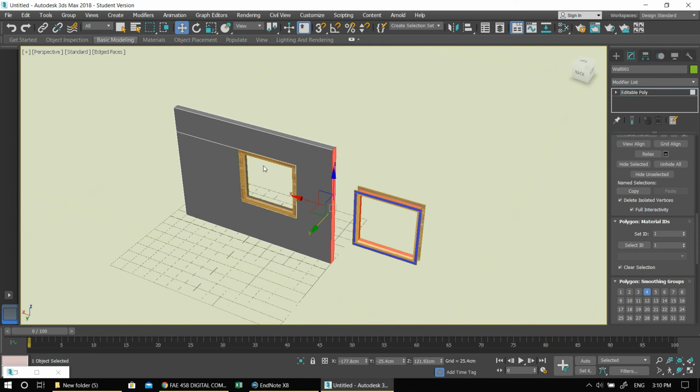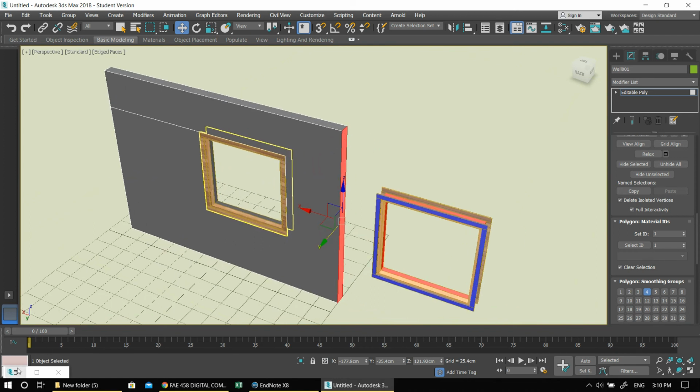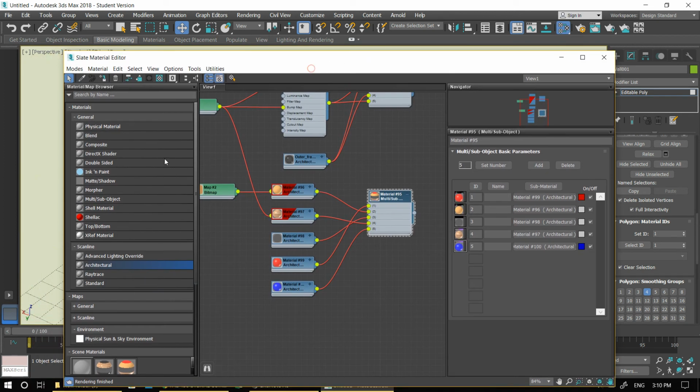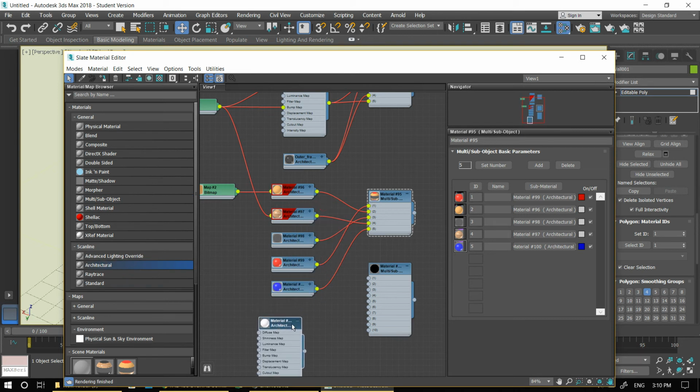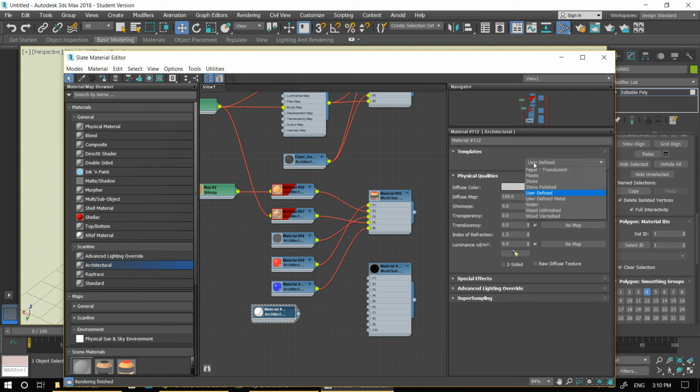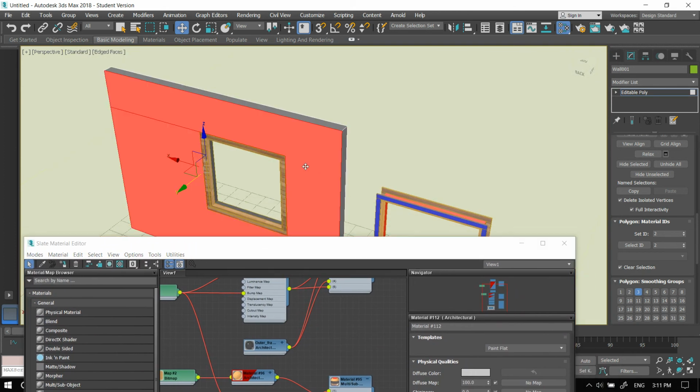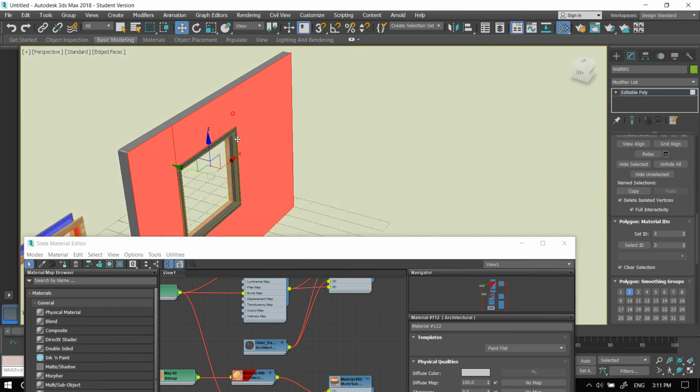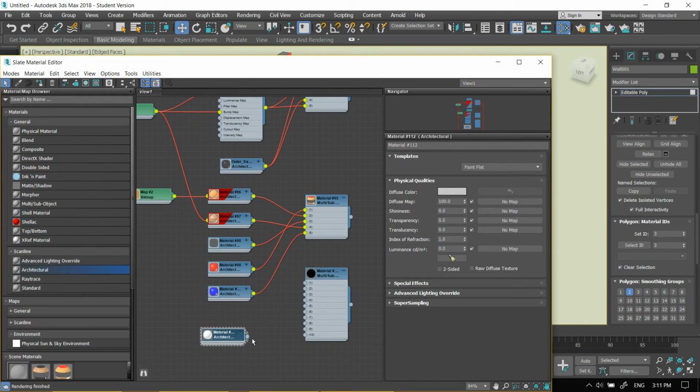So number 1 for plaster. Let me do it one more time so you'll see. Let's say I have another of these multi-sub objects. Let's put it here. Let's have another architectural because I need one more here. Double click this. Let's say I want to have paint flat for the interior. So remember, let's go check it out. What was interior? Interior was number 3. So I assigned this to number 3.